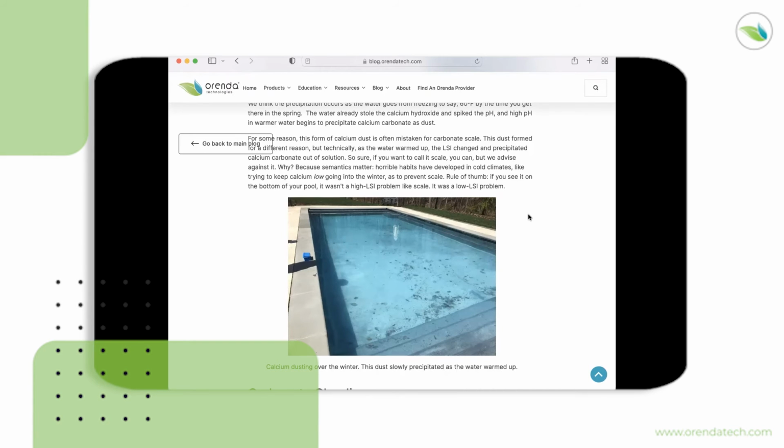But by and large, the water is clear. There's no dust because the water's cold. And cold water dissolves calcium better, so it holds it in solution. And it eats until it's full and LSI balanced, then it stops eating. Now you're in January, in the coldest part of the year probably. Everything is fine, all quiet on the western front.